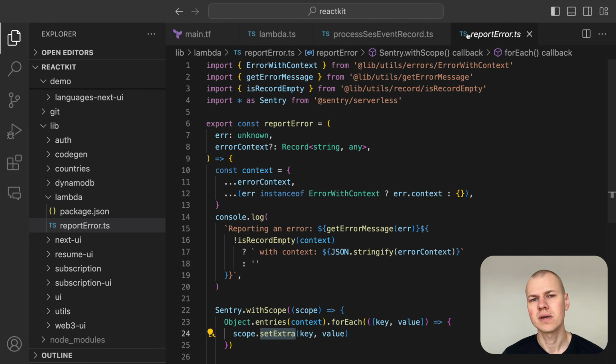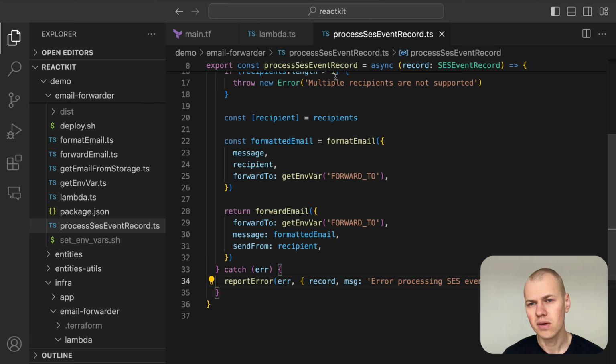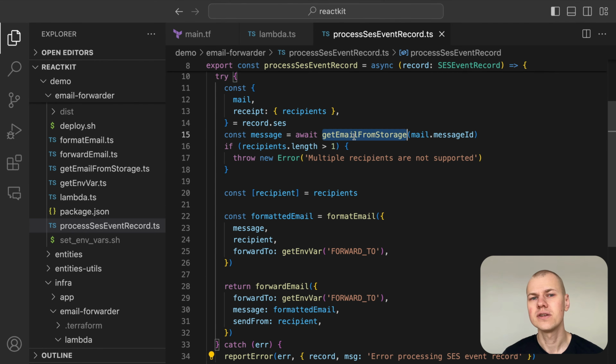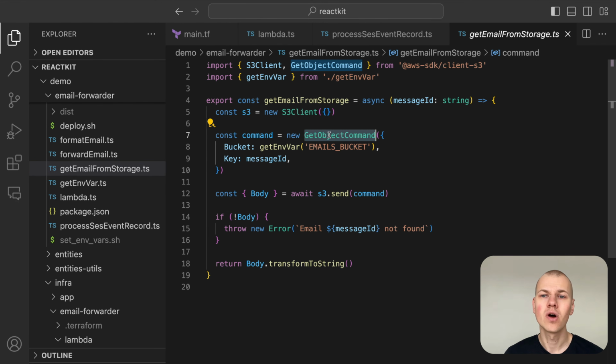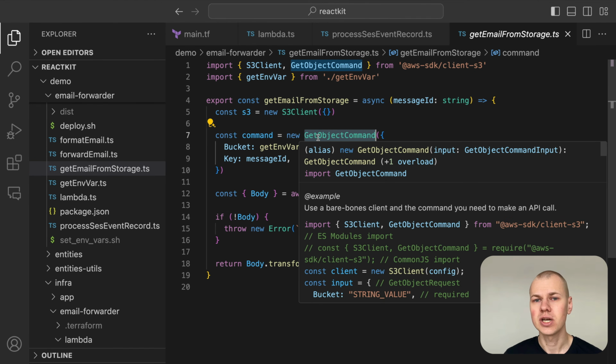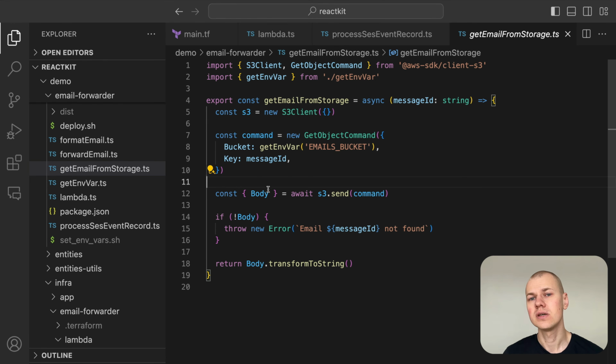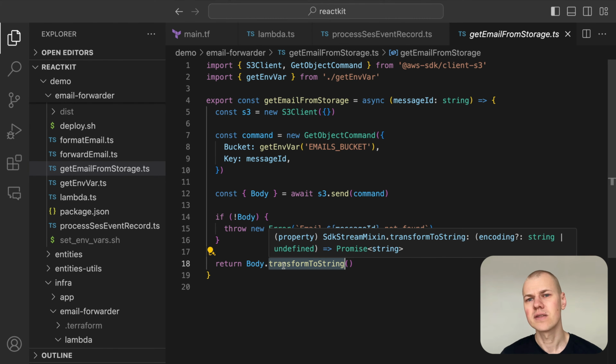The first step in the process SES event record involves retrieving the email from the S3 bucket using the getEmailFromStorage function. This function initializes an S3 client and executes a getObject command with the provided message ID to fetch the email. If the email cannot be found, the function throws an error. Additionally, since the return body from S3 is a blob, it's converted into a string for further processing.